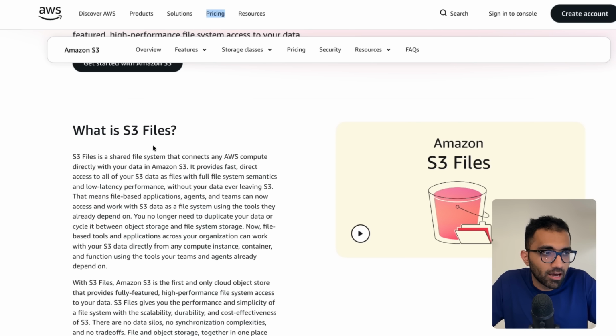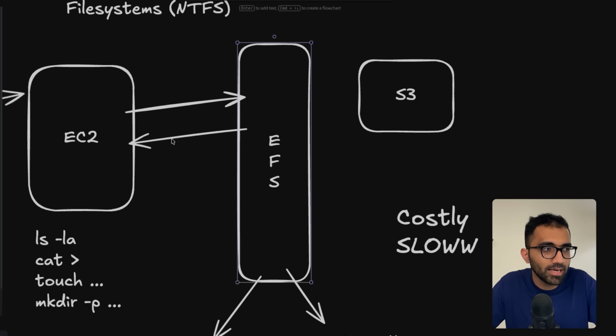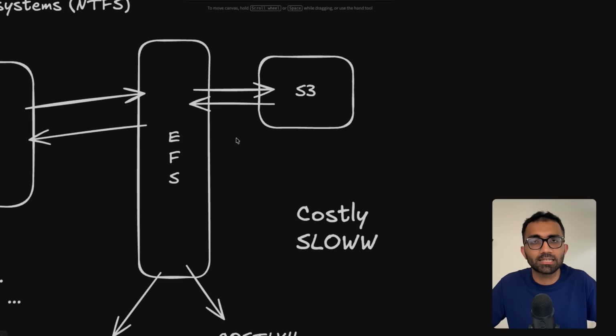What these guys have done now, finally coming to the point, now that you have all the context and information, is basically combine EFS with S3, right? That is the release. That was the video.